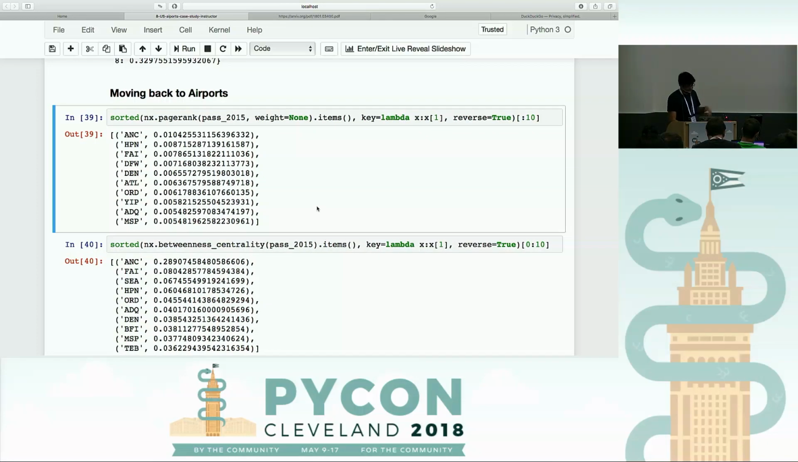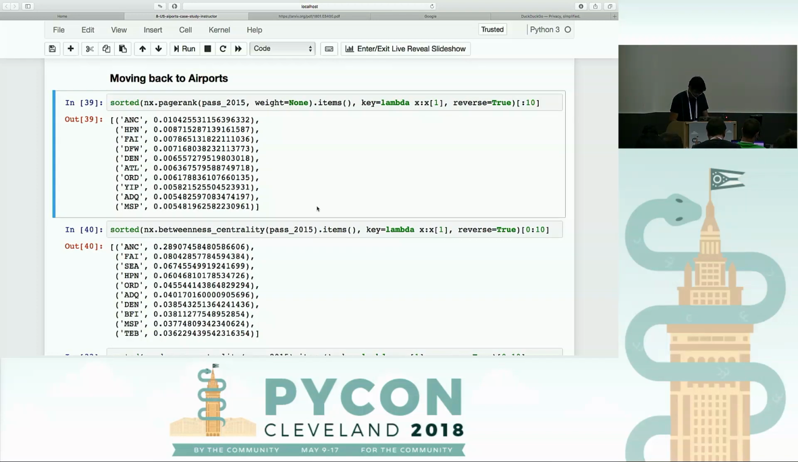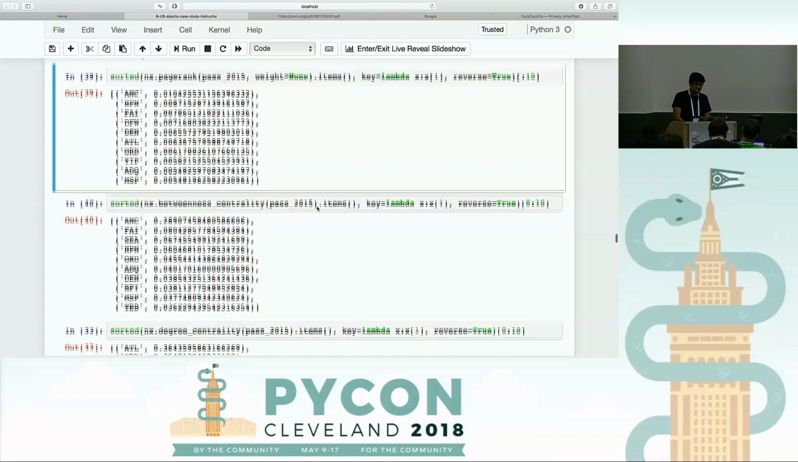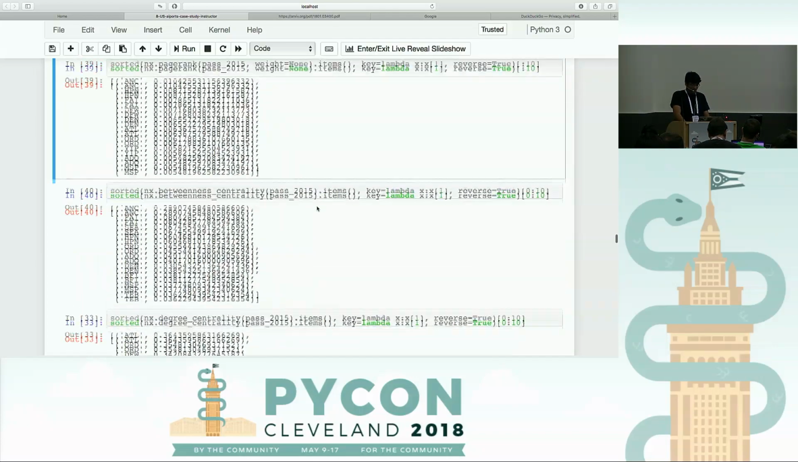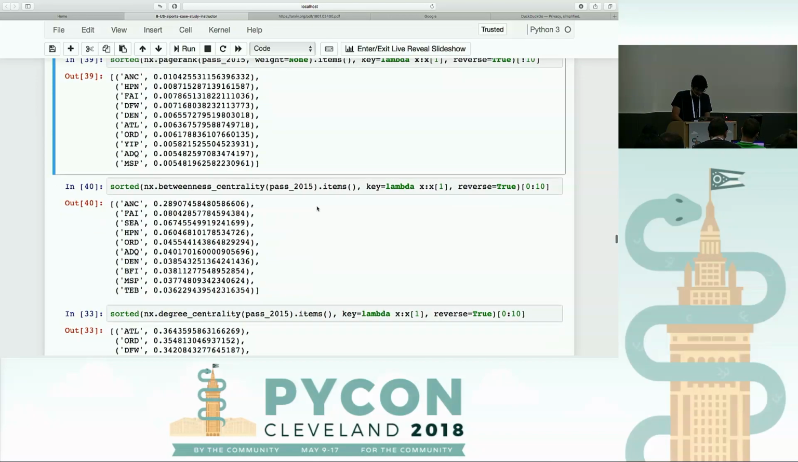And we have ANC, Fairbanks. I don't know the third one, or the fourth one, the fifth one is Denmark, then Atlanta, then Chicago. Then you get the usual ones somewhere in the top 10. But when I first did this, I was like, wait, what's Anchorage?